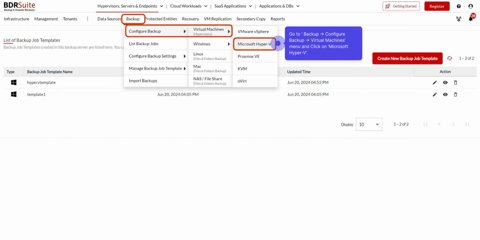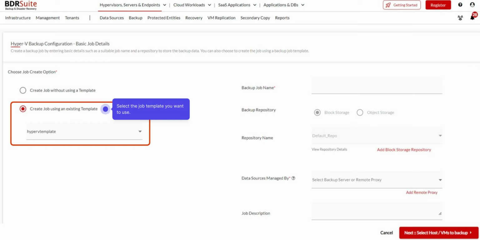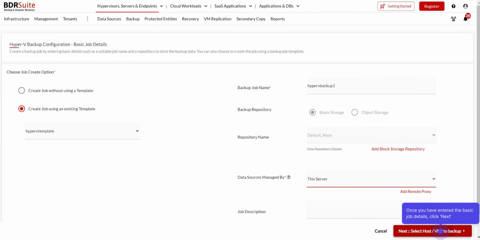Go to Backup, Configure Backup, Virtual Machines menu, and click on Microsoft Hyper-V. On the Basic Job Details page, select the option Create Job using an existing template and select the backup job template you want to use. Following that, enter the basic job details such as the backup job name. Once completed, click Next to proceed.